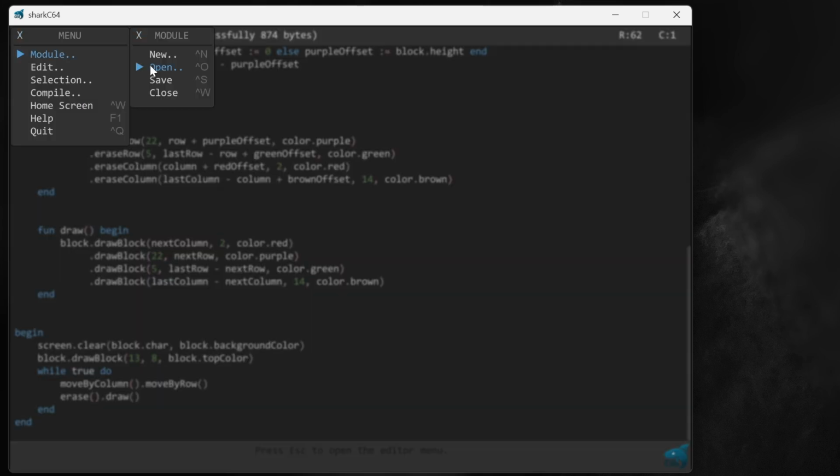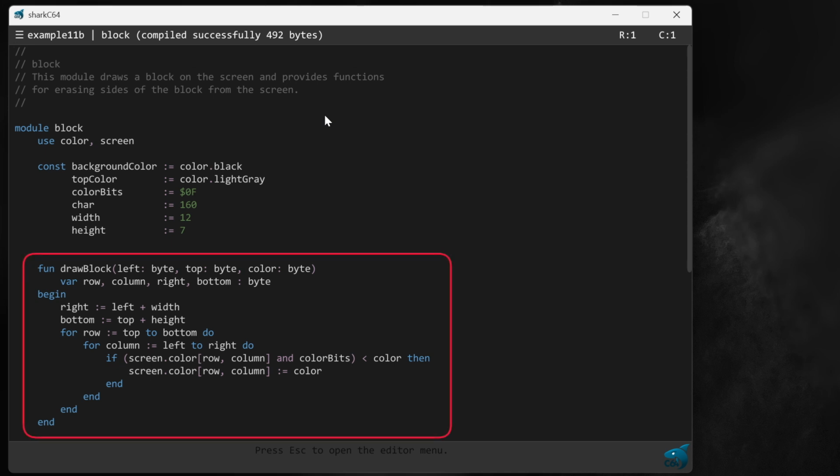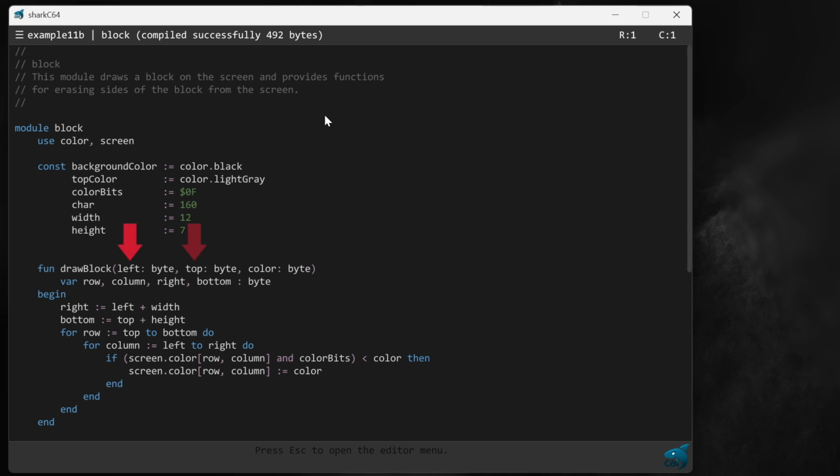Let's now have a look at the block module. It is responsible for erasing and drawing the blocks. In this module, in the drawBlock function, there are three parameters that determine how a block is drawn. The left and the top parameters determine the leftmost top corner of the block to be drawn. The color parameter defines the color of the block. The drawBlock function always draws the entire block. However, it draws the block only if the current color on the screen has a lower value than what is to be drawn for the block. Because of this, some of the blocks appear to move underneath the other blocks.